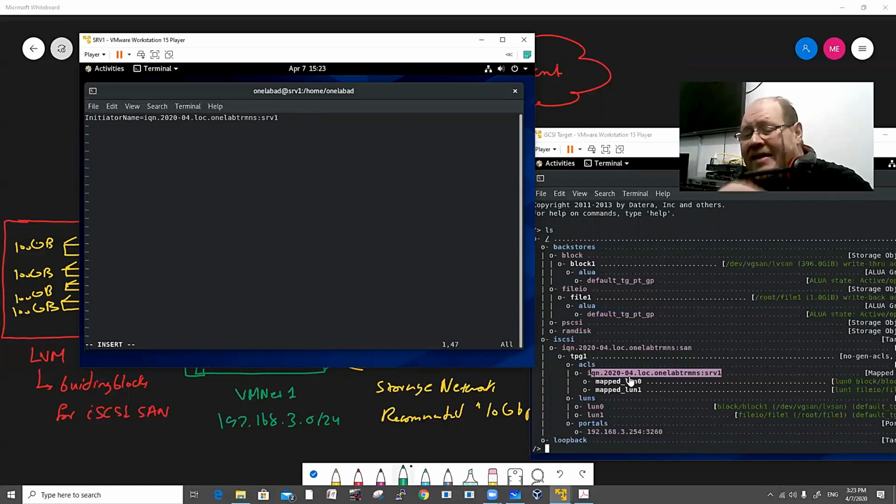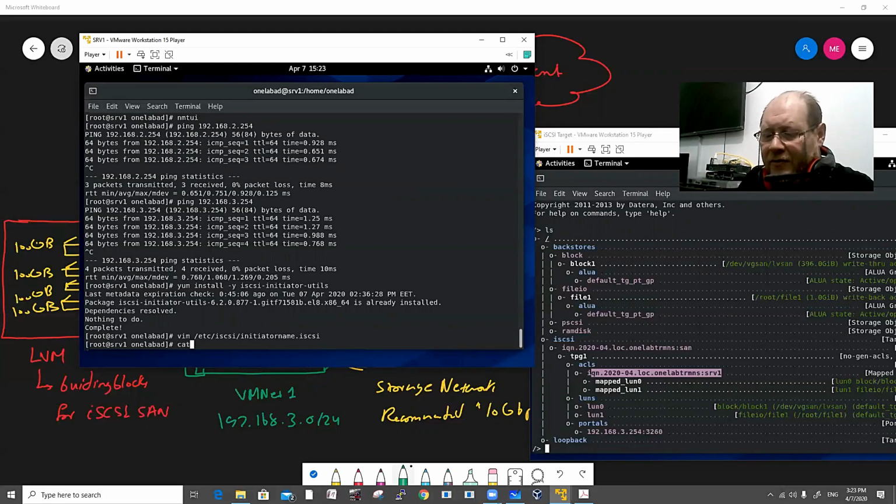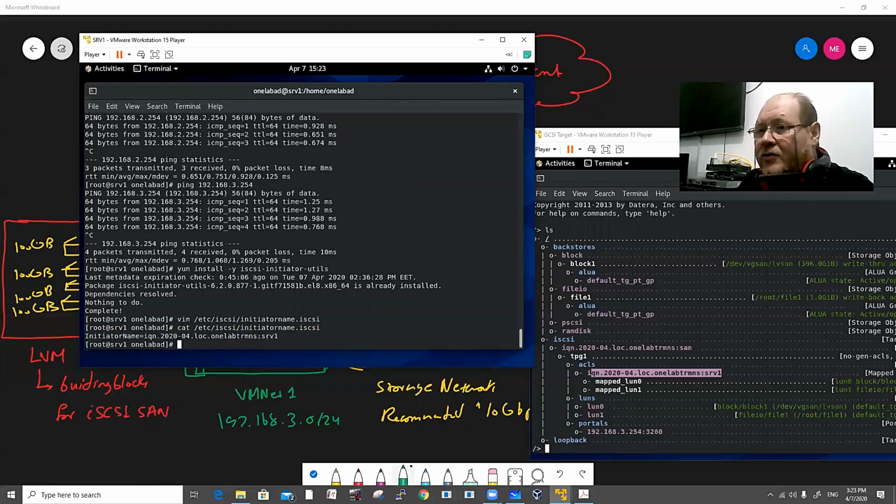If we make any mistake in this, no communication will be made between the initiator and the target. Now escape, colon, write, quit without any interruption, and yes. Now cat /etc/iscsi/initiatorname.iscsi. Now this is the name of our server. After this change, you must restart the service of the iSCSI initiator.